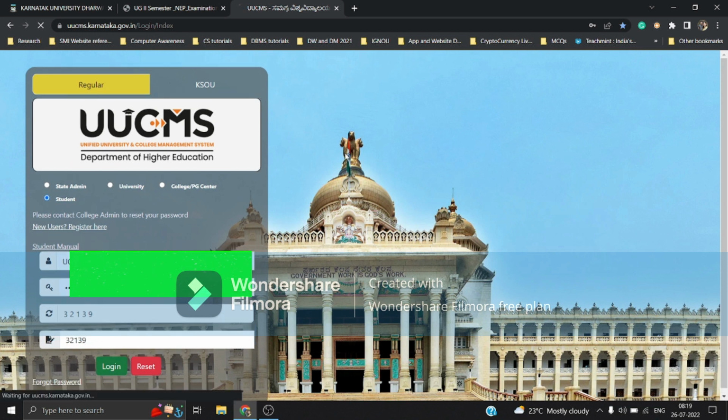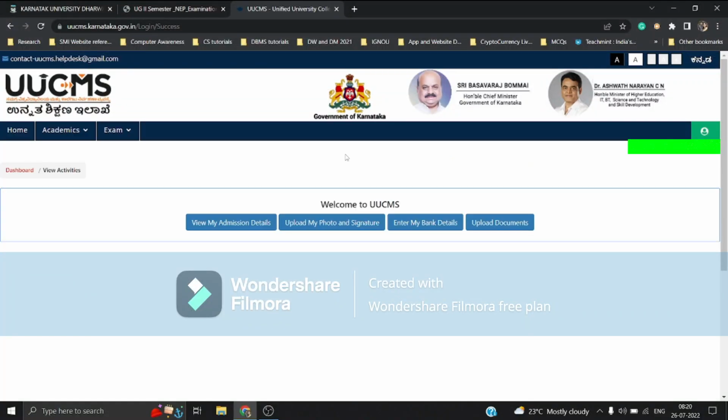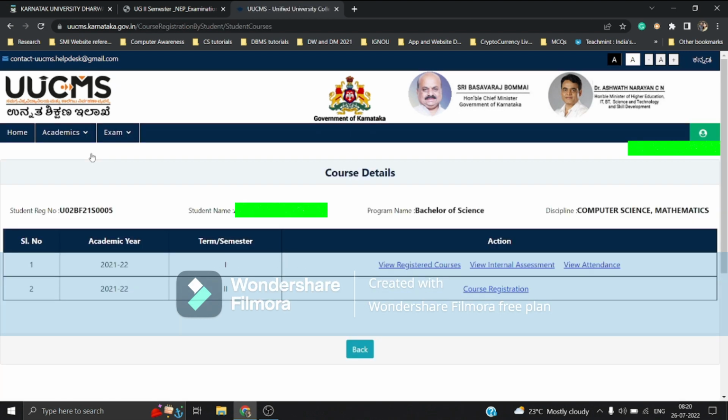Now in this course registration process, the important part is that students are expected to understand which are the discipline specific courses, open electives and languages. Once successfully logged in, you get this page. Here you will have the options of academics and exam. The first tab, exam application form, is for course registration. So click on academics and click on course registration.